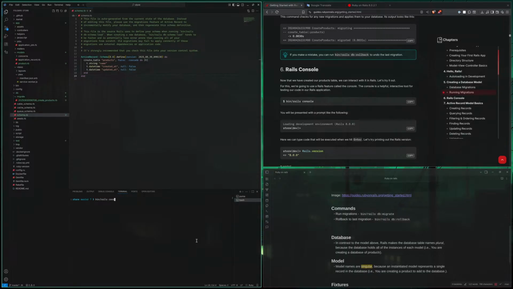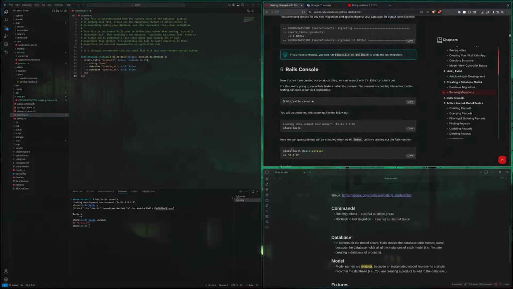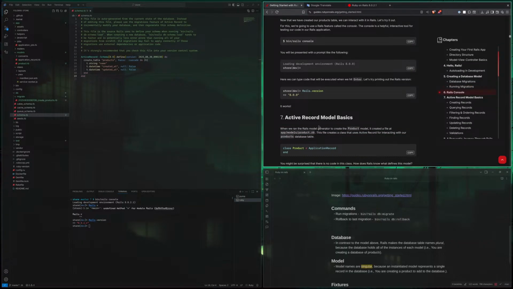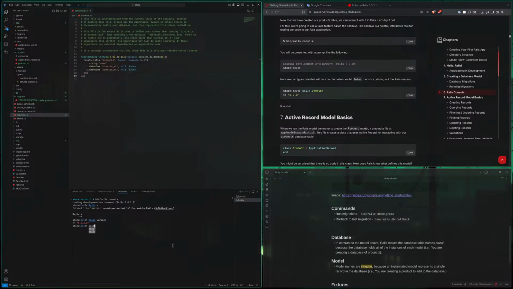Okay, bin/rails console. Rails. That's pretty cool. How do I exit this? Nice. Okay.